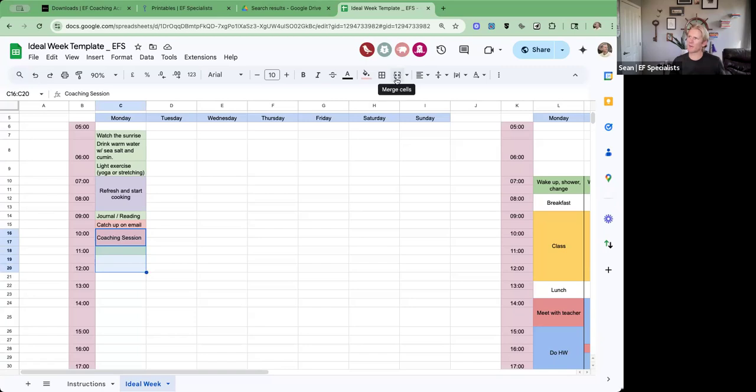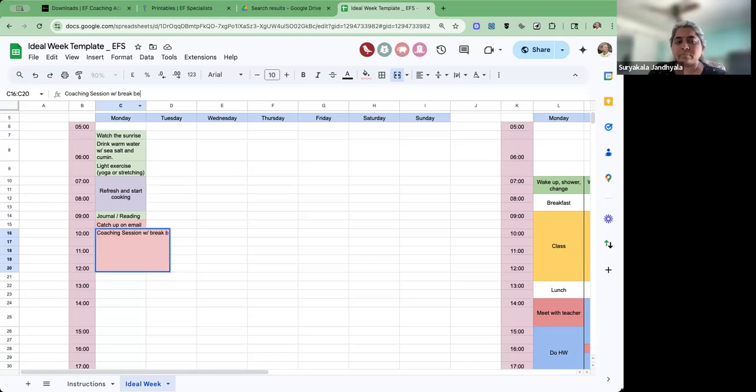So I'll merge that with this little merge button. And so you do coaching sessions between 10 and 12 and give yourself a little break. So maybe we say coaching session with break between. That sound good? Yeah. That's better. Okay, amazing.